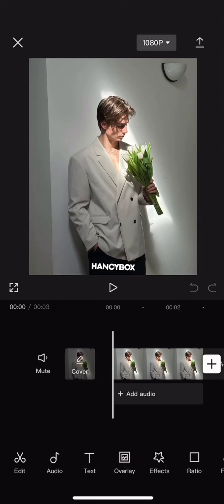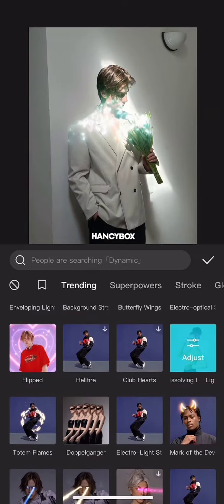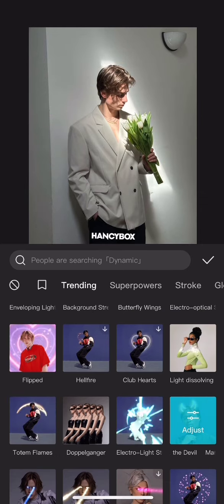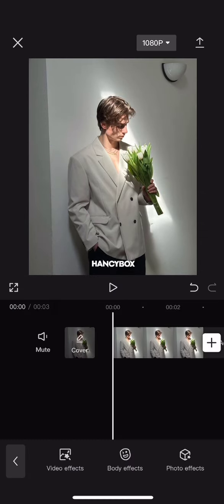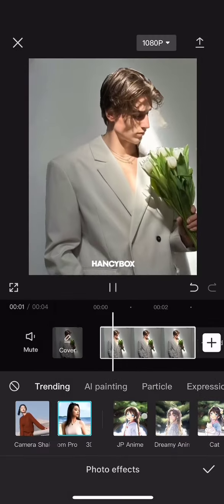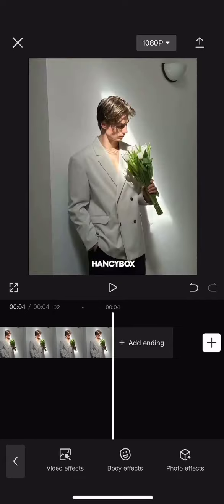For body effects, you can add a photo or video of a person, then select body effects. So here are some cool effects which you can use in your own videos. These all are very popular effects which you can use to level up your videos. And here are also photo effects which you can use only for photos, like 3D zoom effect, anime effect, and dissolve effect. So I hope you learned how to use effects.